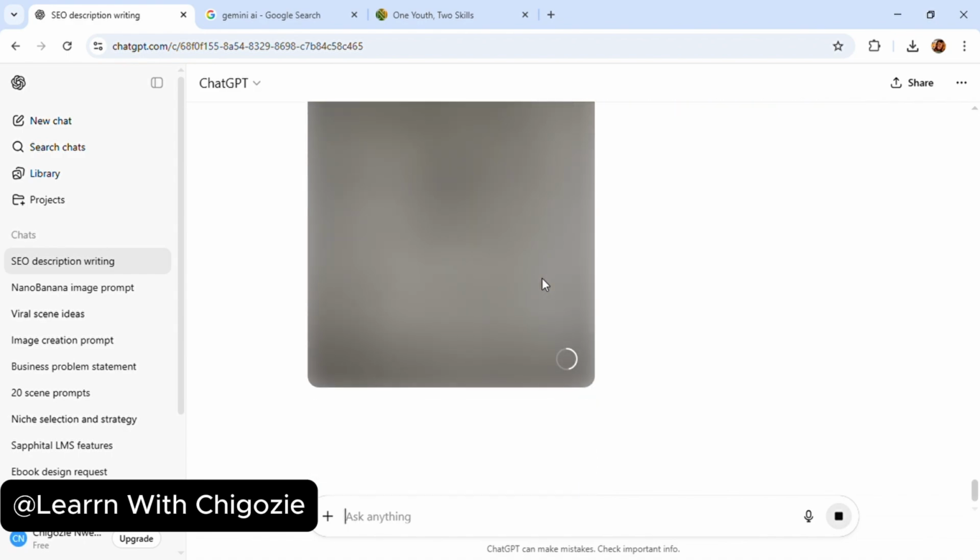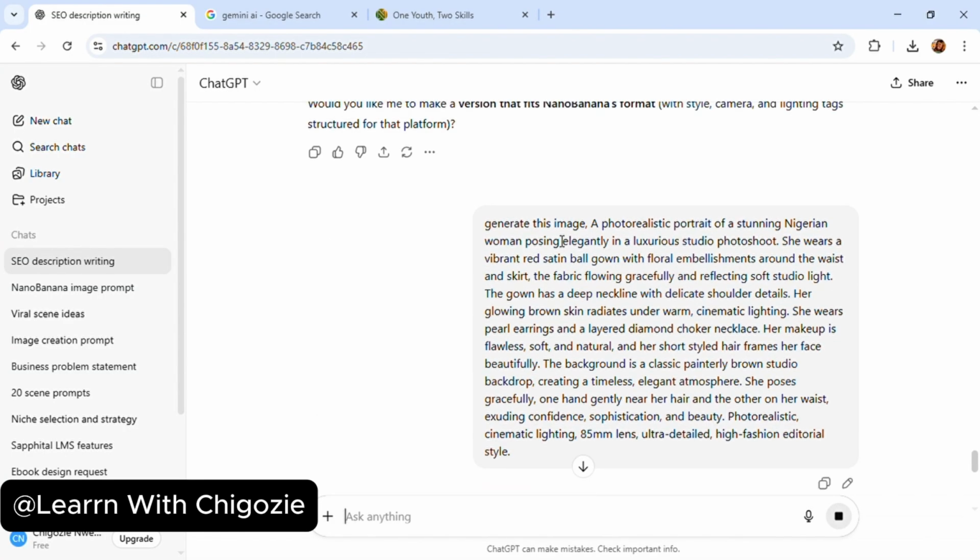Our image is almost ready. As you can see, the image is downloading. I can't wait to see what ChatGPT gave us. I actually can't wait to see how it's going to look. Let us look at the prompt.